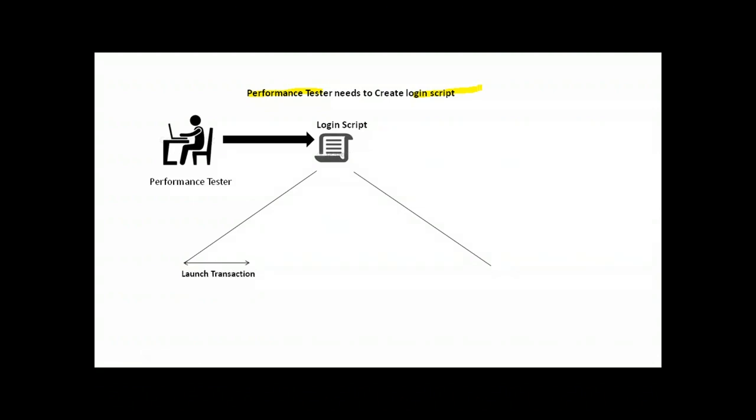So you would have something called a launch transaction. Without launching, you will not be able to log in, guys. This is something that everybody knows. First, you need to launch the page, then you will enter the username and password and click on the login button. So definitely you would have to have the launch transaction.